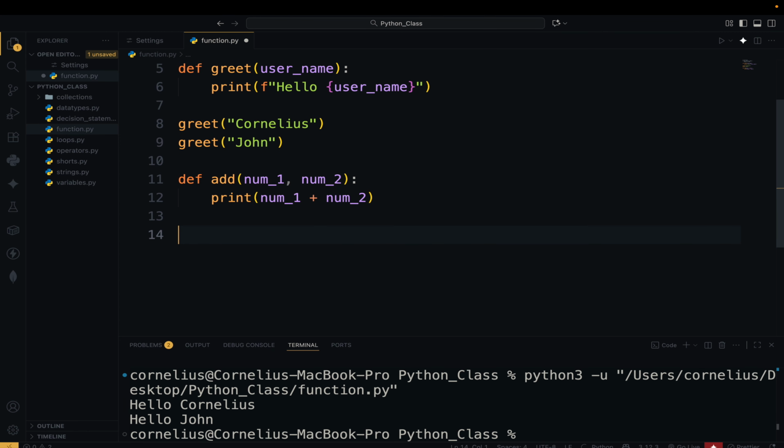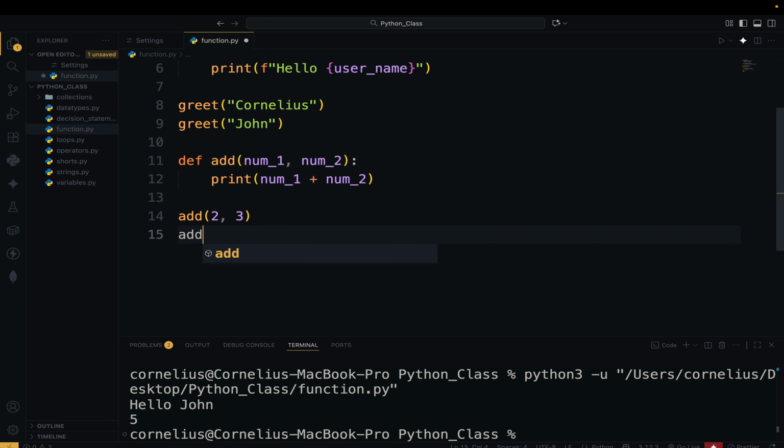So now we invoke the function. I'll say add, and we pass any two numbers we want to it. Add 2 and 3. Now when you run the program, you get 5. By declaring the function, anywhere we need to add two numbers, we simply use the add function. Now I can say add 10 and 90, and of course we get 100. So we add those two things together.